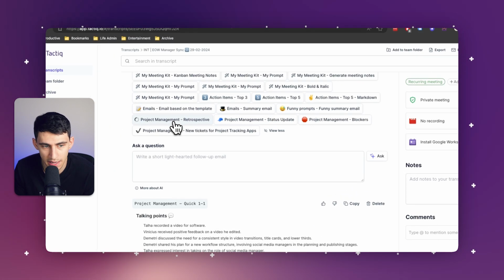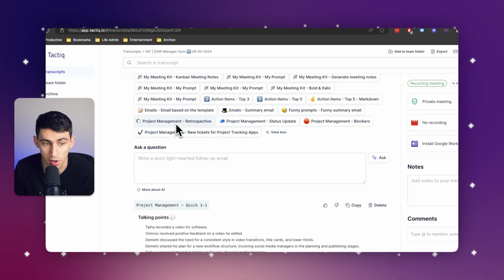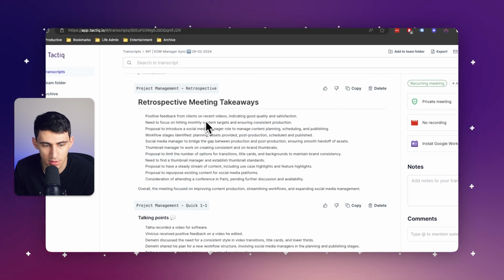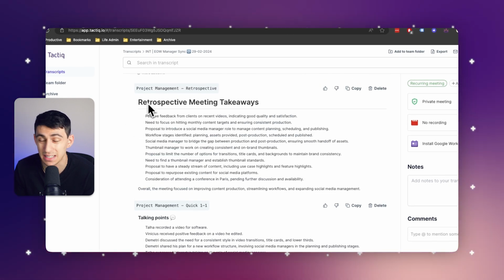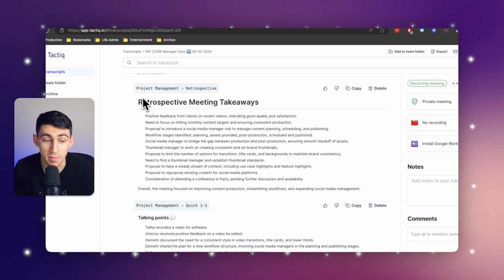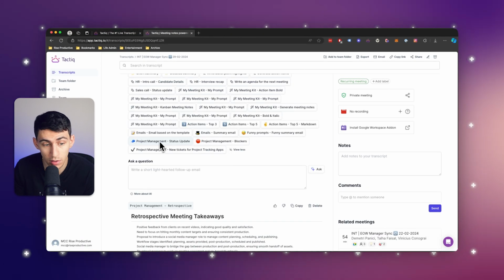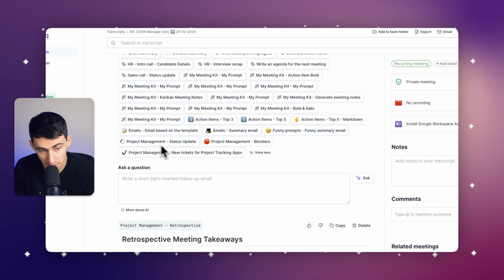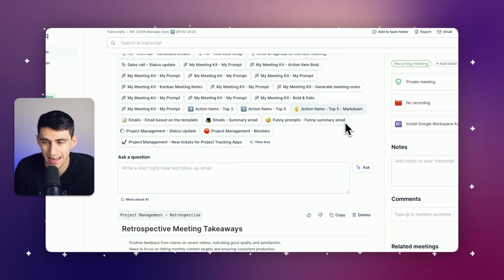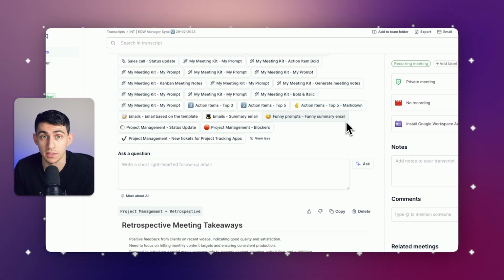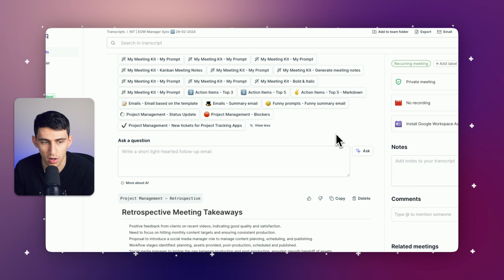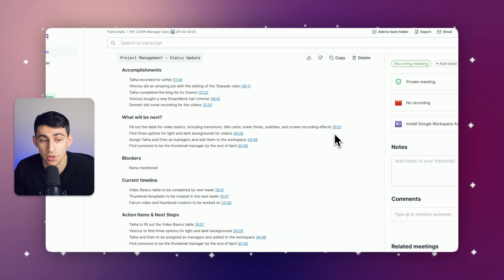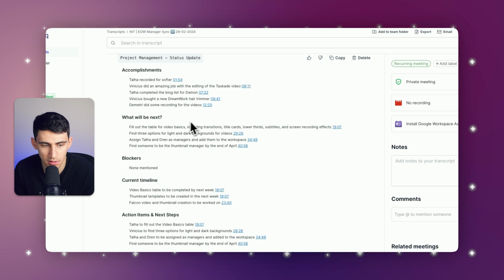You also have a project management retrospective quick prompt. In this one, it'll dive into just the key meeting takeaways and give a quick retrospective on the meeting and what it was about. And we have a few more, including project management status update. So this will basically give you a status update as to the project that you may have discussed during a meeting, since this is more project management focused. If you're in a meeting and talking about projects, it'll talk about the accomplishments, what will be next, any blockers that came up, and then the current timeline.